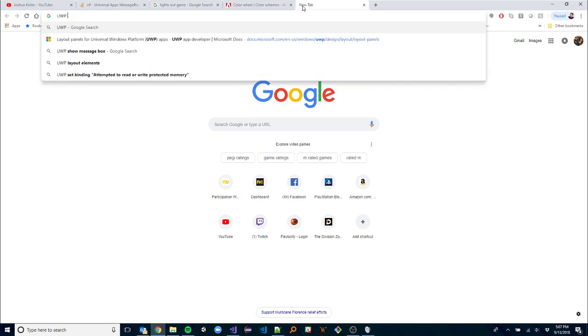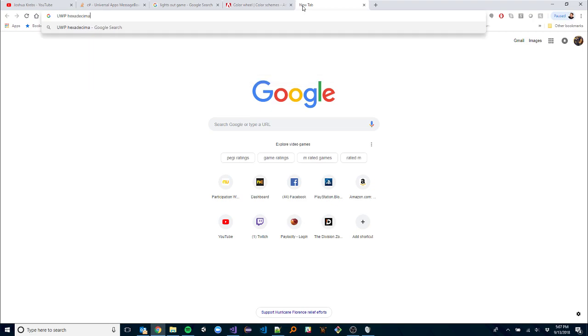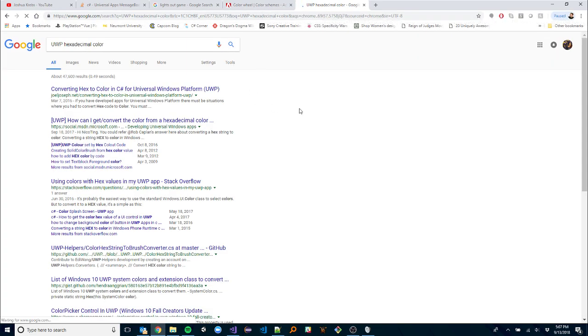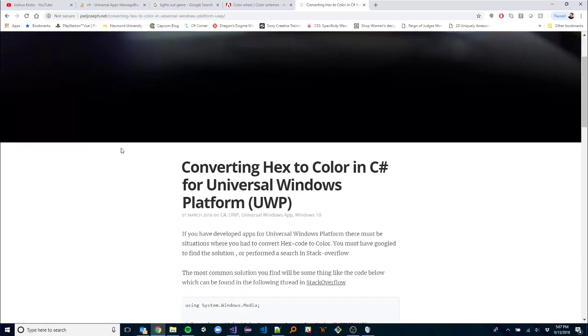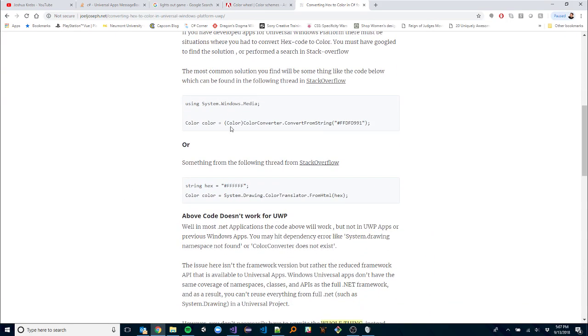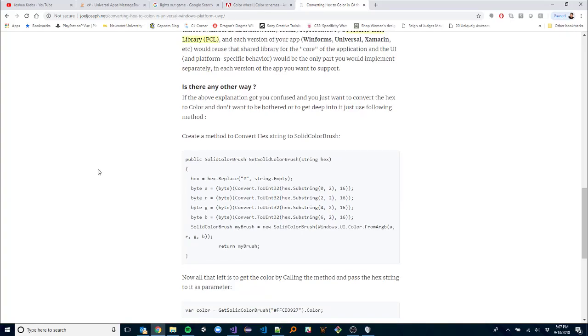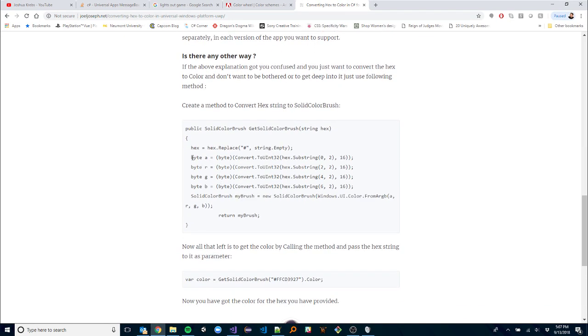UWP hexadecimal color. Hex to color in C# for UWP. Color equals color convert from string. That just seems kind of roundabout. Drawing color translator to, oh geez. Okay, well, sure. Why not? Seems weird, but I'll take it. Is there another way? Here is a byte, convert to UInt32, and so on.